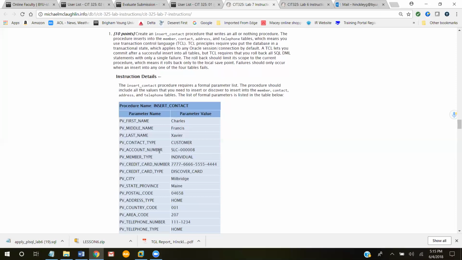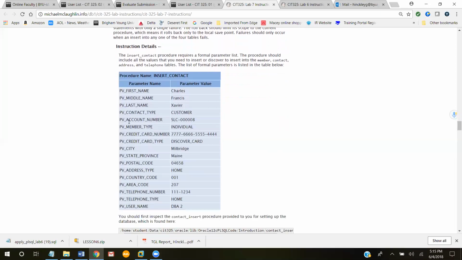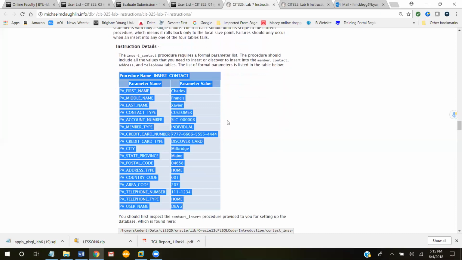And so you're going to start out, let's see, if I skipped something, no, not yet. Okay, I'm good. So you're going to start out building your procedure, and your procedure is going to pick up a bunch of parameter values.